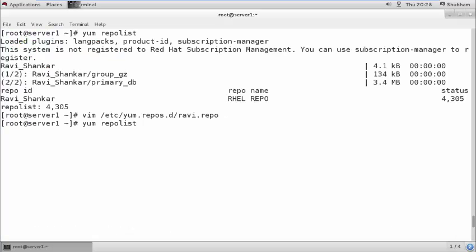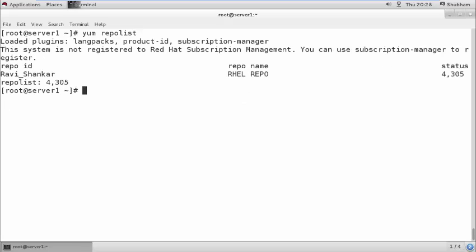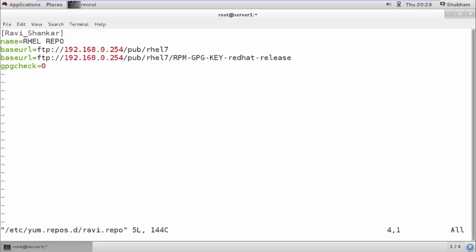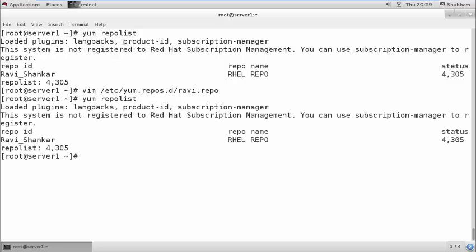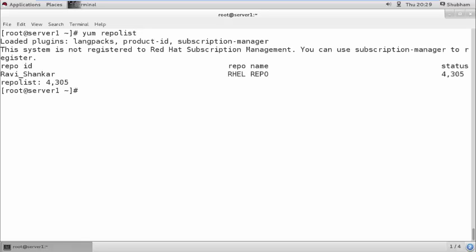So now if I execute the command, it's taking it, and now if I write here 1, it will check the key. Now it's working. So we have configured a repository server on the server1 machine. If you wish to check the list of repository servers available, you need to execute the command yum repolist. Now it displays the repository server information.